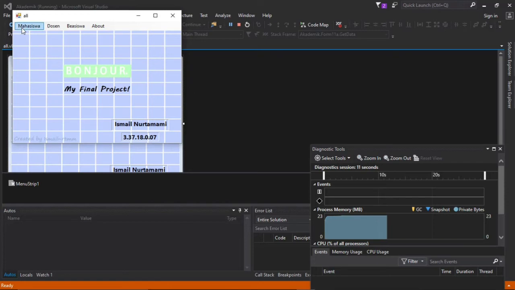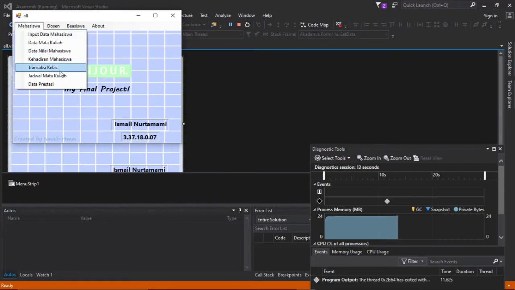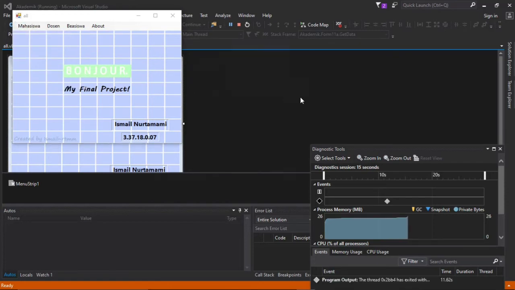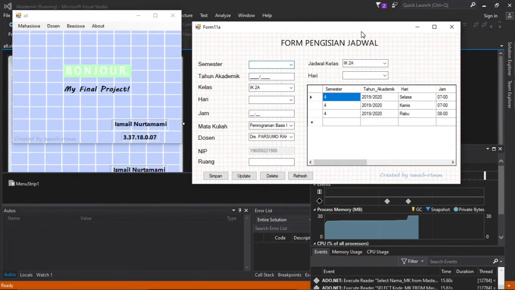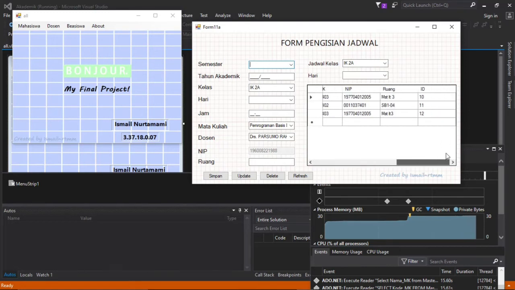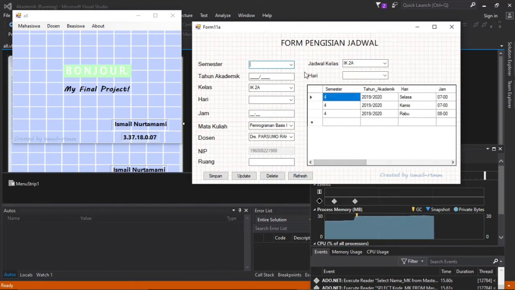Okay, next form is the subject schedule. Okay, this is the form for the subject schedule. It has semester, tahun akademik, kelas, hari, jam, mata kuliah, dosen, NIP, ruang. And this button, and this is the data. Okay, example, we want to add the subject schedule.